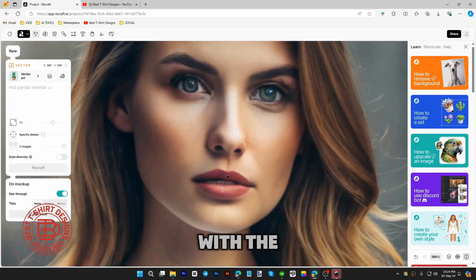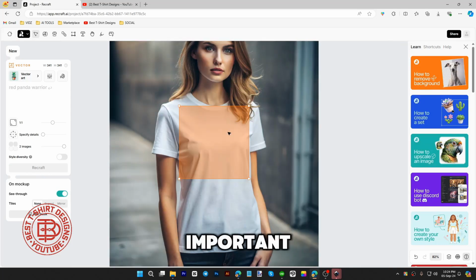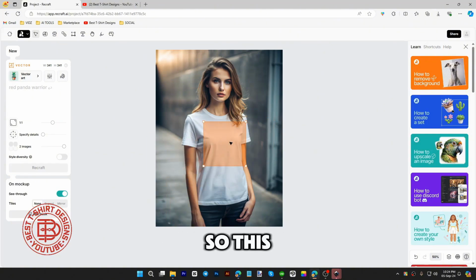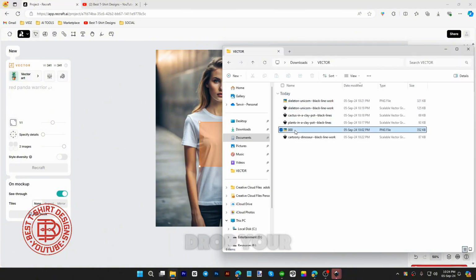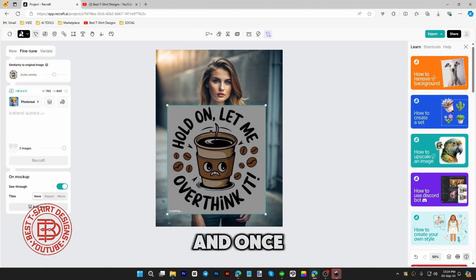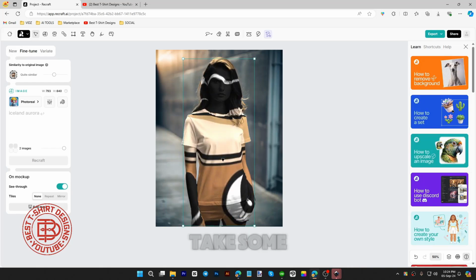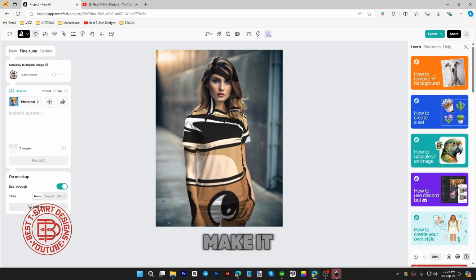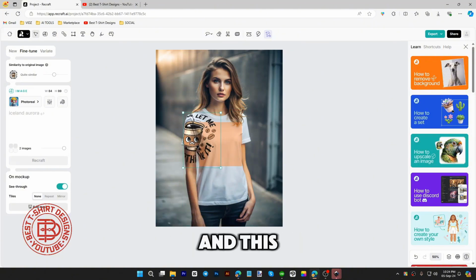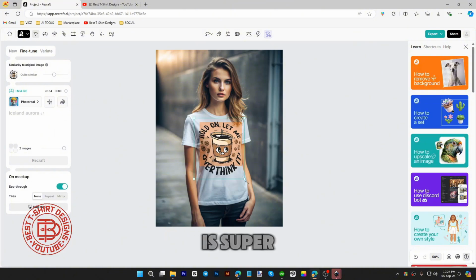There is some issue with the AI model here, but that's not really important. The important part is that the model they created is super realistic, and we can simply create our mockup from here. So this is the box that is indicating where our designs should be. You can simply just drag and drop your design files. I'm going to use this coffee design on this one, and once you place it here, it is going to take some time, and then it is going to make it look like that. So something like this, and this is how it is going to be.